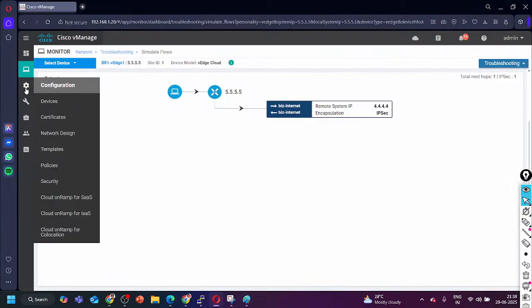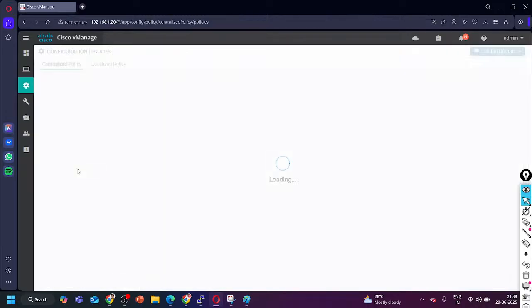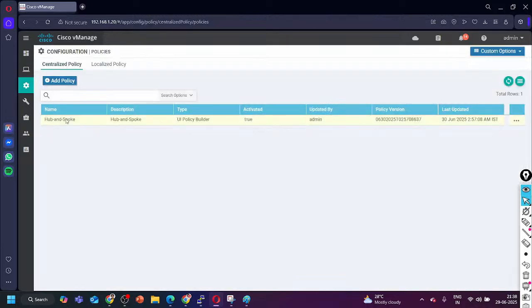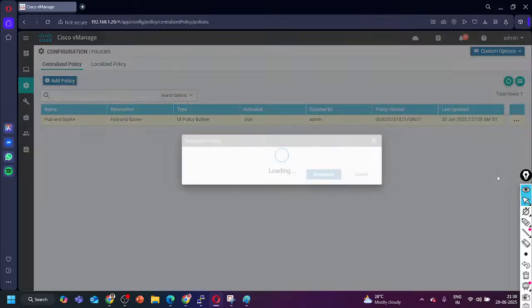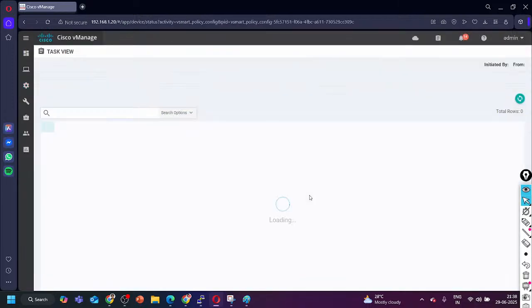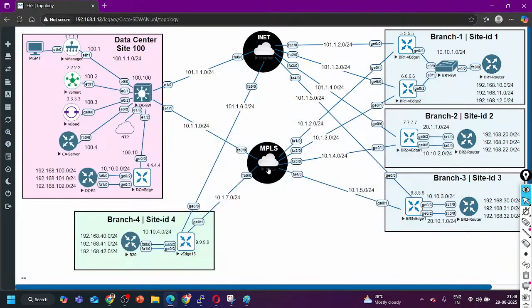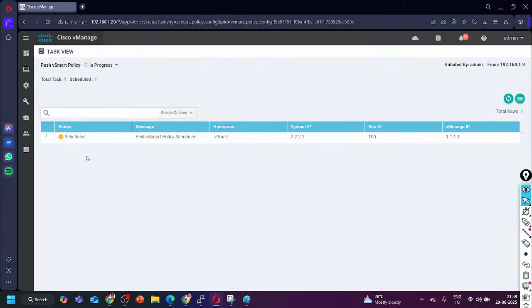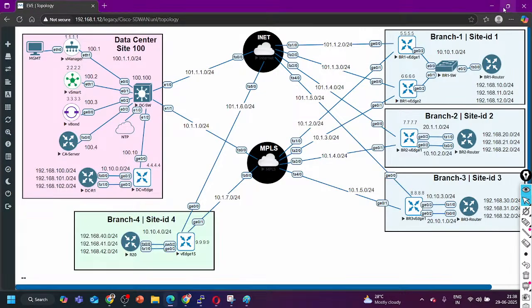Now, one more thing I want to discuss here today. This was my predefined policy. Now I am going to deactivate this policy. As soon as I deactivate this policy, my topology will again become a full mesh. See the beauty. Within a few seconds we can change the behavior of the entire fabric.